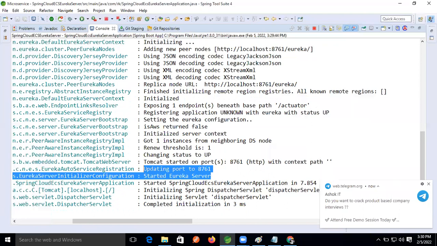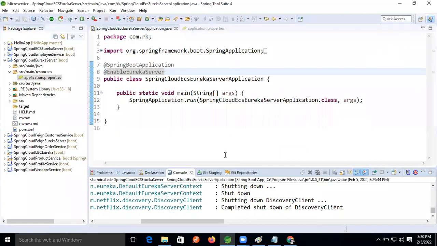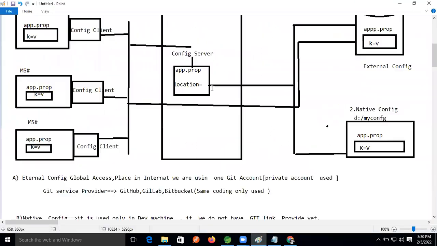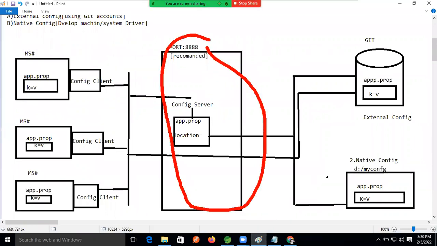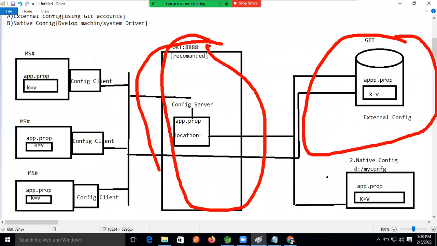And now what will we do? Let's start developing our config server now, guys. We will work on this area first, and then we will work on this area. Ready?